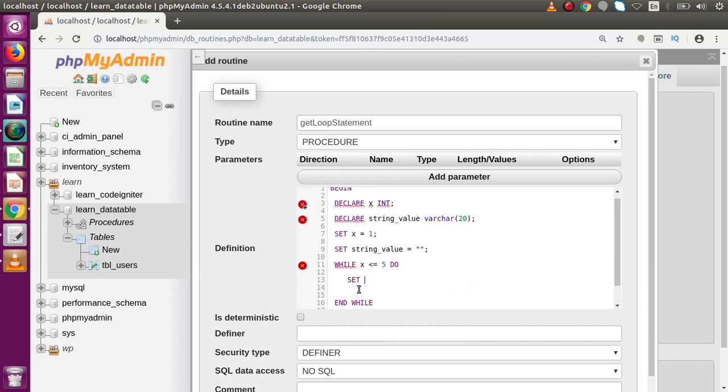So let's say set string value equal to, I am going to use the concat method of MySQL. Now inside this, let's understand what the concat function will do.